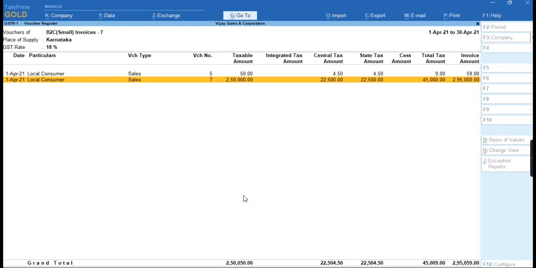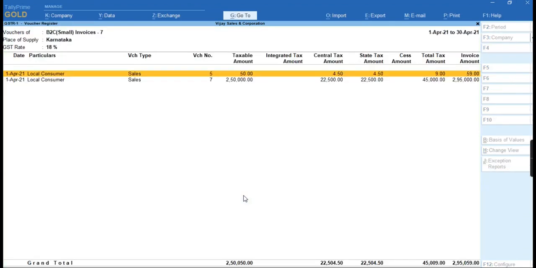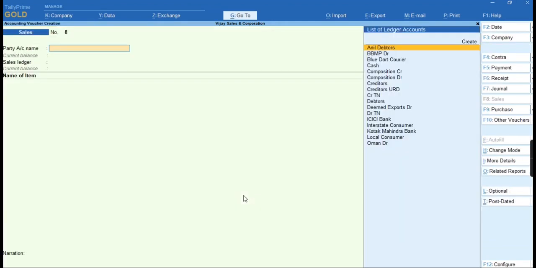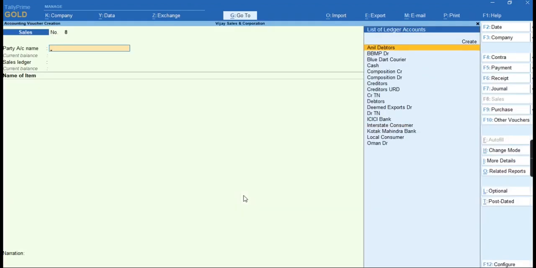There is one more transaction for B2C small. If we record any sales return, even those transactions also will be a part of small invoices if any sales return is happening for a consumer. So let me record a sales return transaction. To record this transaction, I'll go to the Gateway of Tally, voucher.